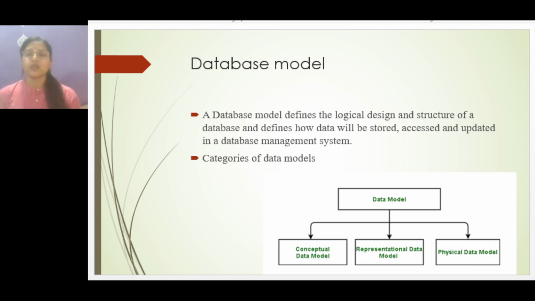Database model. What do you understand by the word model? Model means a design or a structure. So a database model is a logical design and structure of a database. If you need to construct a database for an organization, for an institute, you will not directly start with the database management software immediately. You will have to first construct the design and structure of the database.